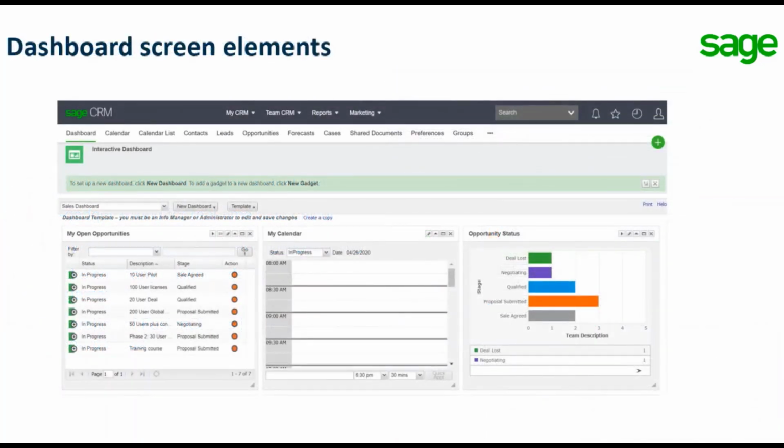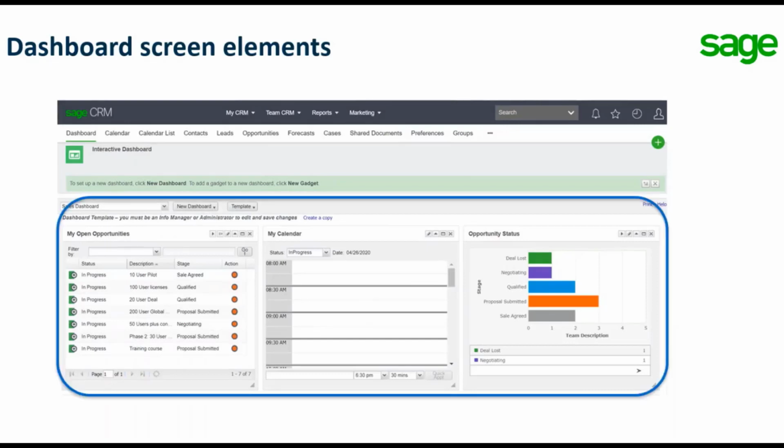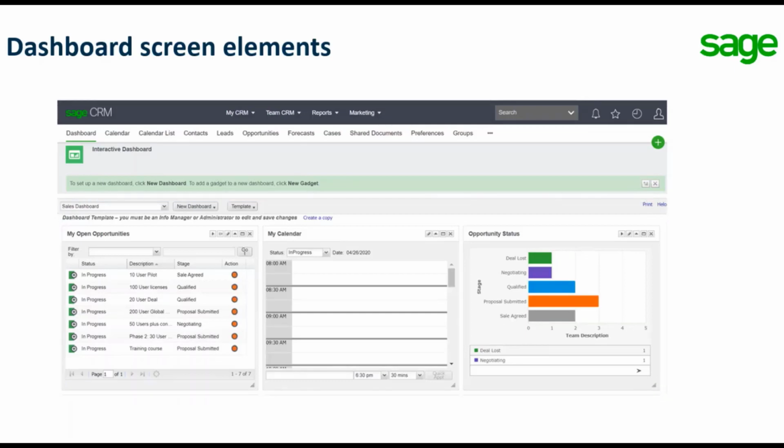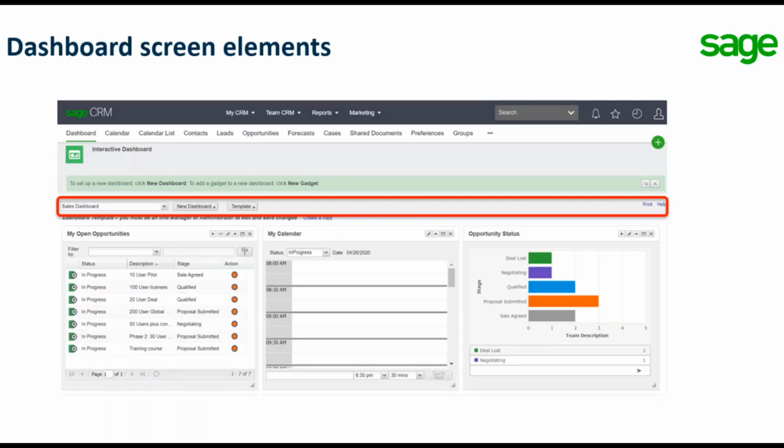Okay, let's have a look at the dashboard screen elements. The area within the blue border is known as the dashboard workspace. This encompasses the dashboard control bar as well as any gadgets. The area in red is the control bar, and would allow the user to select a dashboard from a list of available dashboards. It also gives the user the option of creating their own gadgets, dashboards, and templates.